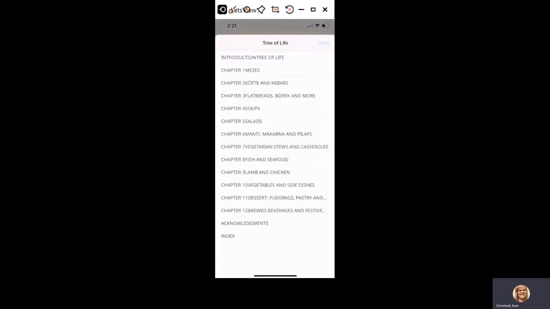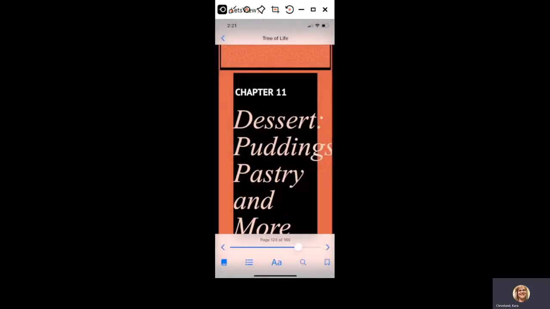So you can see that that would help you narrow down your search results. You can also increase the text size. You can change the color scheme a little bit, and you can bookmark it. And I'm going to bookmark that one because that's the chapter that I'm really interested in.